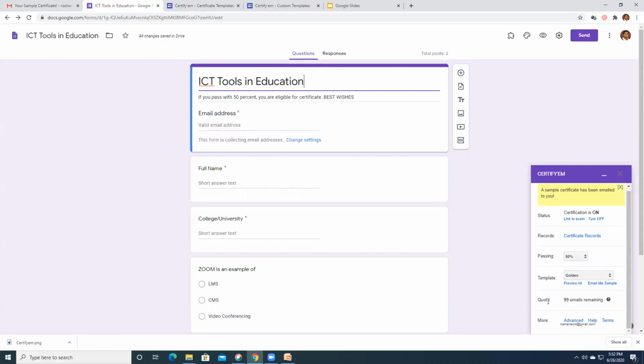And please remember, you can see here next one is quota, 99 emails remaining. So basically in 24 hours, you can generate only 100 certificates. This is very important. All those who take the test and get, for example, in our case, 50%, we have put it as 50%. They cleared the online test with greater than or equal to 50%. They are eligible for the certificate.